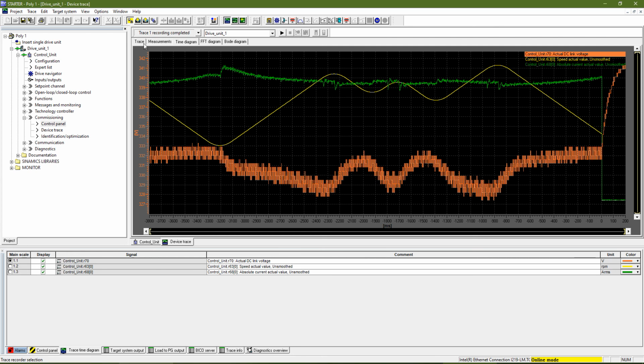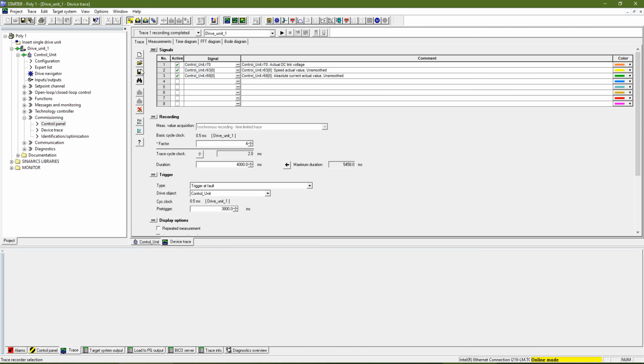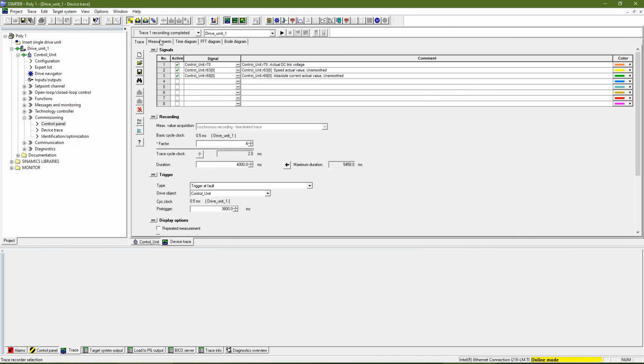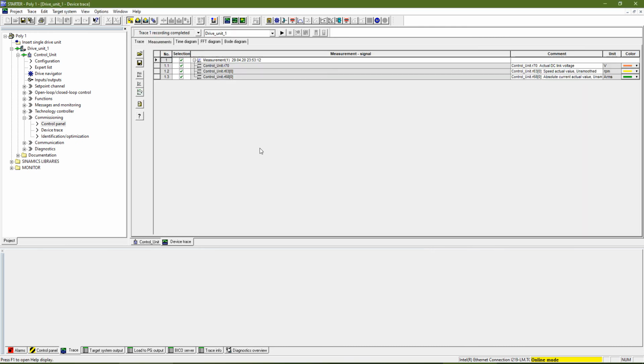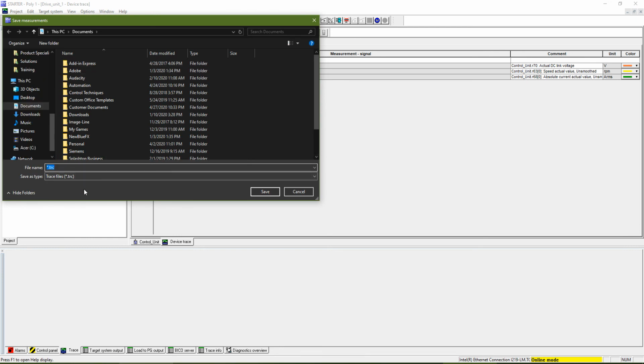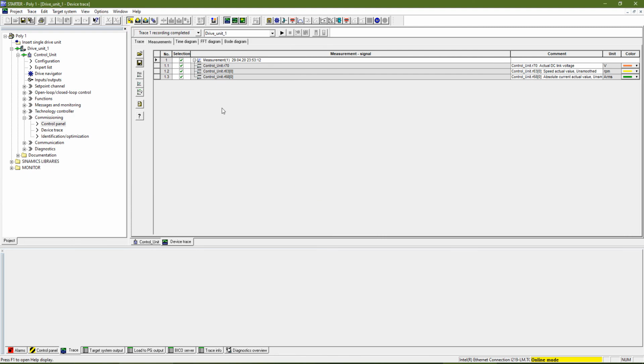You can also save these traces. All right, so I can save, select which traces. I think I only, sorry, measurements there. That's more useful. And you can save these as a TRC file, and send them to your friendly neighborhood drives app engineer so that he or she could help you out.